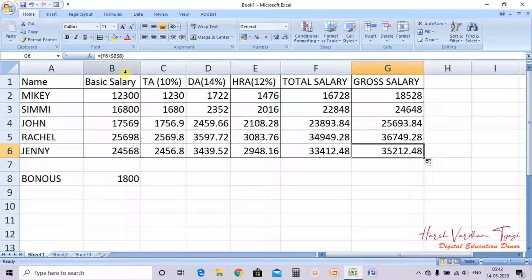Mixed reference means in which one value will remain constant and the other will keep on changing. So here what is changing? The value of the total salary is changing, and this particular cell is constant for all. Either the row will remain constant or the column. So one cell reference will keep on changing and the second cell reference will remain fixed. That is called mixed reference.